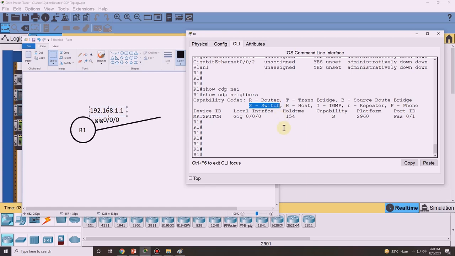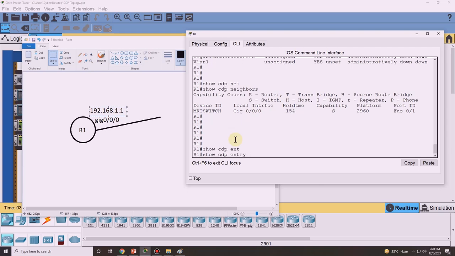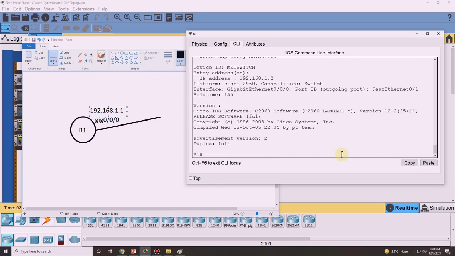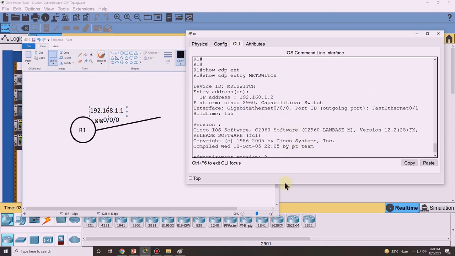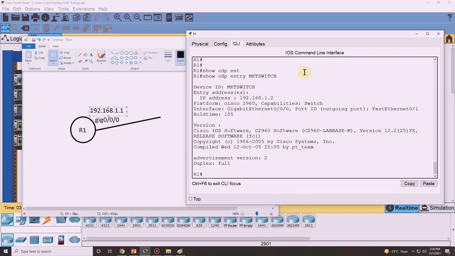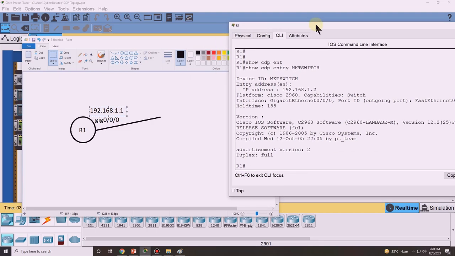Okay, if you want to know more detail about it, what you can do is show CDP entry and just put the name of this device ID, paste and hit enter. As you hit enter, you will get more information about that device. So it means we have one switch connected.